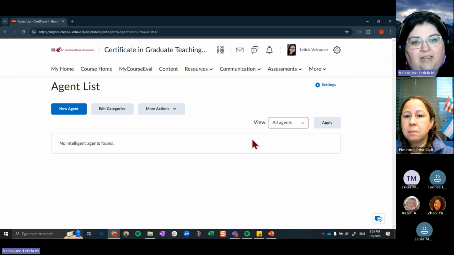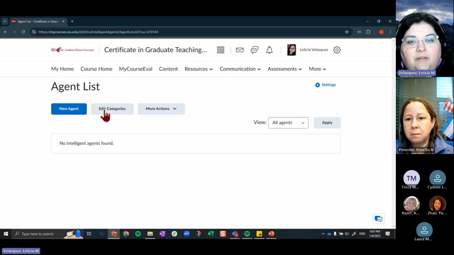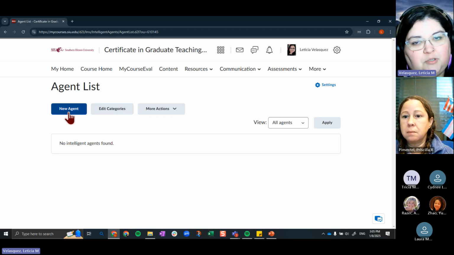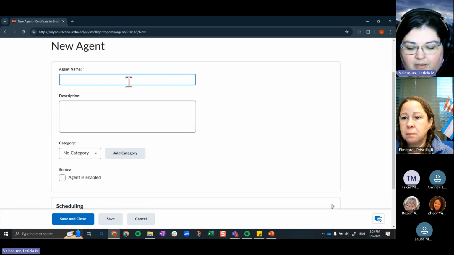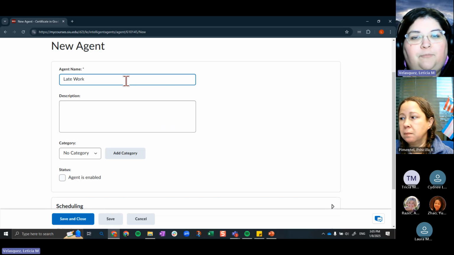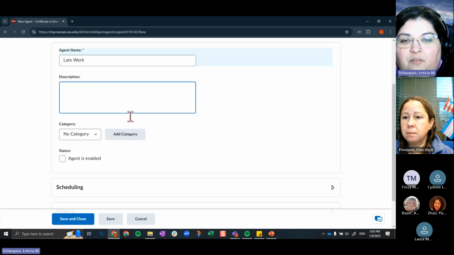Currently, I don't have any agents created, but you can create different categories if you want to keep things organized. But to create an agent, you're just going to go to new agent. You'll give your agent a name. So let's say I'm going to call this one late work. You can put a description if you want.